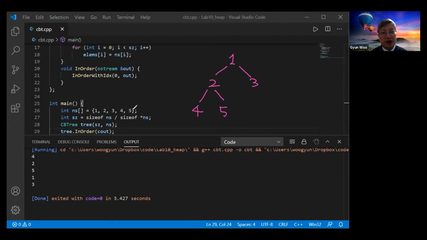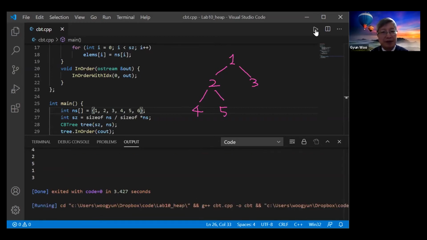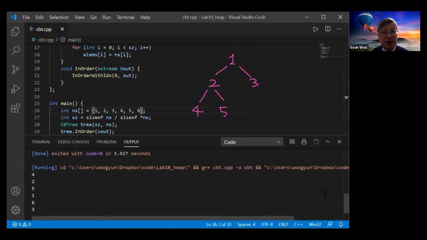So let me just enlarge this a little bit with 6. So you just make an increment of an array, and all the other things can be performed automatically. So you save this and run this again. The result is that, okay, can you find that? This is 6. 6 is the left child of 3. So the inorder is 4, 2, 5, 1, 6, 3. Okay. So this is a simple representation of a complete binary tree.